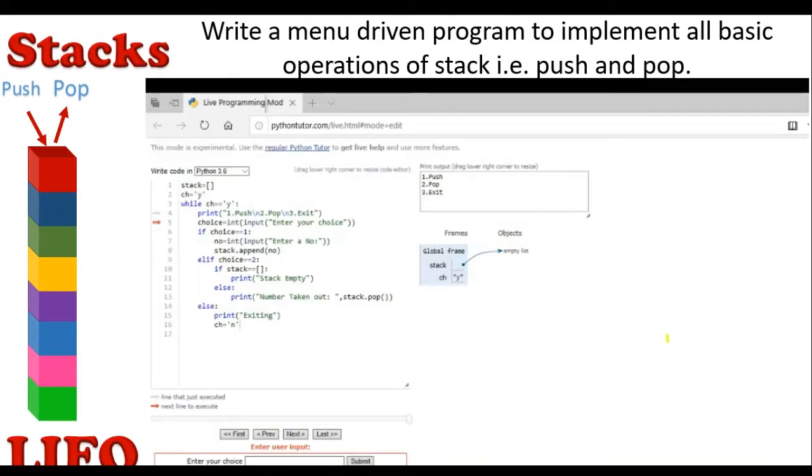Let's execute one menu-driven program to implement all basic operations of a stack, that is push and pop. Let's have a look at the program code first of all. In the first statement, I have created a list named stack which is empty. Taken one variable ch equal to y in order to run a loop.